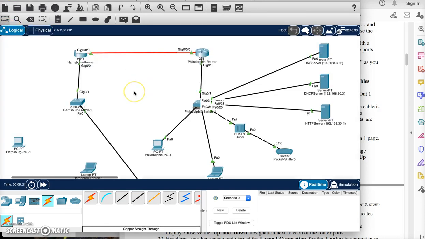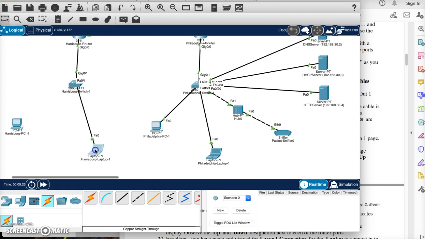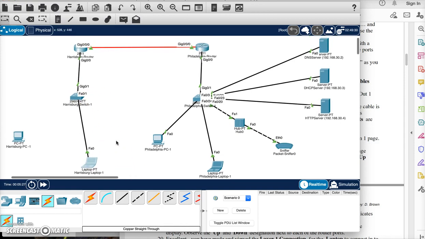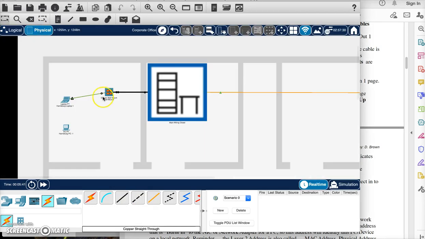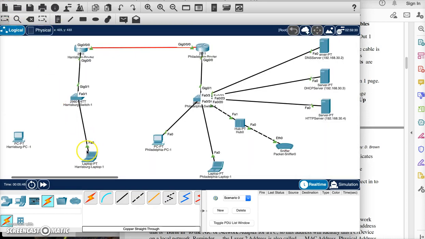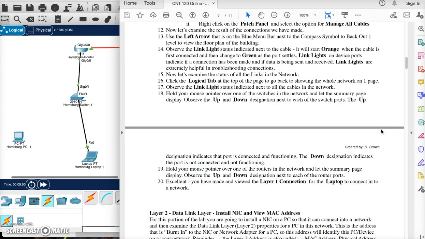And now I see, well, I might need to just move the laptop. Sometimes those links show up oddly when you come back. But now my laptop is cabled in, and I see a green blinky link light here. Excellent. So there is my laptop cabled in, on the physical side over here, like in real life, and now on the logical side here, showing a blinky link light. That is a physical connection into our network.